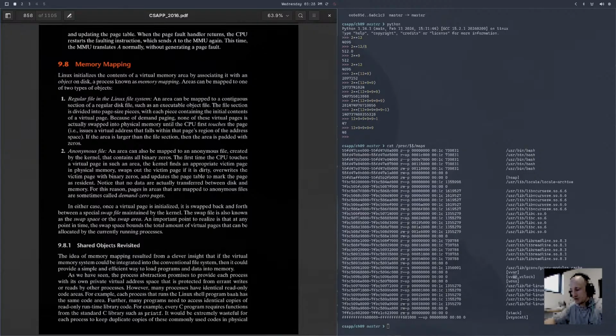Areas can be mapped to one of two types of objects: regular files in the Linux file system. An area can be mapped to a contiguous section of a regular disk file, such as an executable object file. The file section is divided into page-sized pieces, with each piece containing the initial contents of a virtual page. Because of demand paging, none of these virtual pages is actually swapped into physical memory until the CPU first touches the page, i.e. issues a virtual address that falls within that page's region of the address space. If the area is larger than the file section, then the area is padded with zeros.